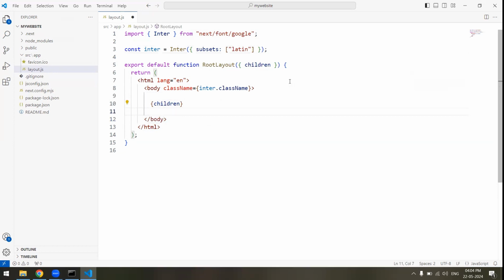If you can see, this is the HTML tag, and inside this is the body tag. The body tag is embedded with the font that we are using over here, and inside this body, all the children will be displayed. And since Next.js is file-based routing, in order to create a page we need to create a file. If you see, we have deleted all of the files here, and only the favicon and the layout file are there.